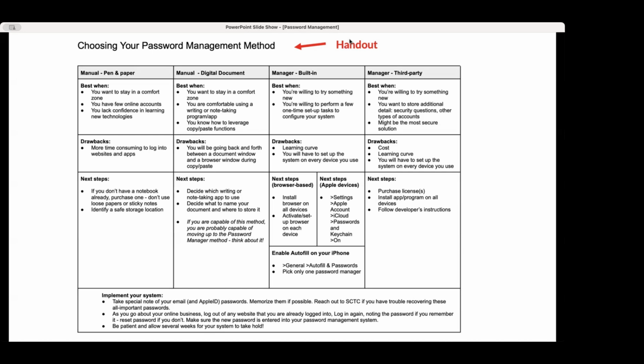So the built-in password manager is good if you're willing to try something new and you're willing to do those initial setup steps. You have to configure your phone to sync to iCloud. You have to go into Chrome and adjust those settings to autofill your passwords. So drawbacks, there's a little bit of a learning curve to go through here. You're going to have to do something a little different on each device to get it all to work. So that's the frustration, is getting it set up. Once it's set up, it's really slick.